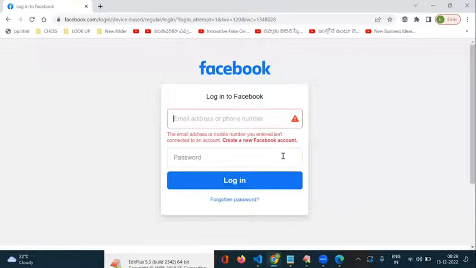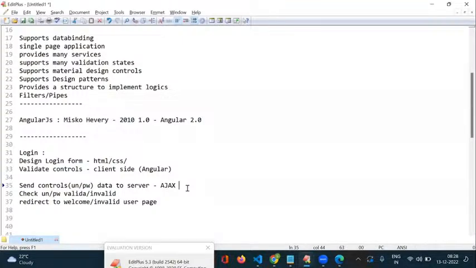We reduce the usage of the submit concept. Instead, we are using Ajax. So to work with Ajax, we compulsorily need to use client side scripts. So what is the client side script we are using here? Angular we are using here.